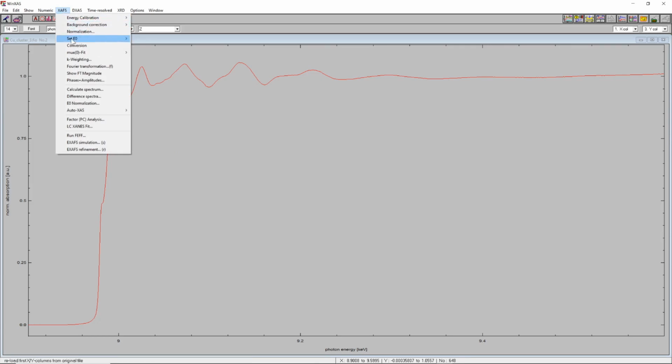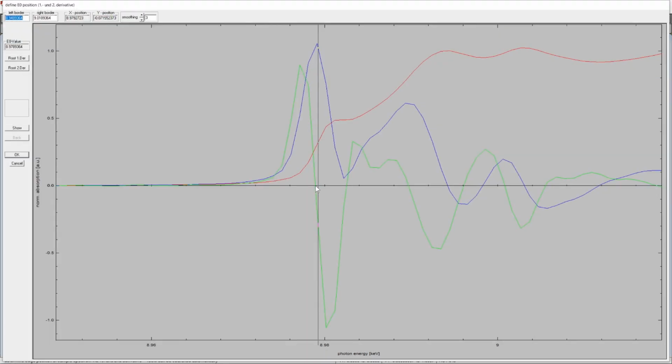So the menu item here is set E0. That correlates to calculating the energy threshold for the spectrum. We did this for the energy calibration, and now for the spectrum. It's the very same procedure using the very same dialog here. And again, the program automatically searched for the maximum in the first derivative and calculated the first inflection point. So if you want to use this for the conversion, then that's fine.